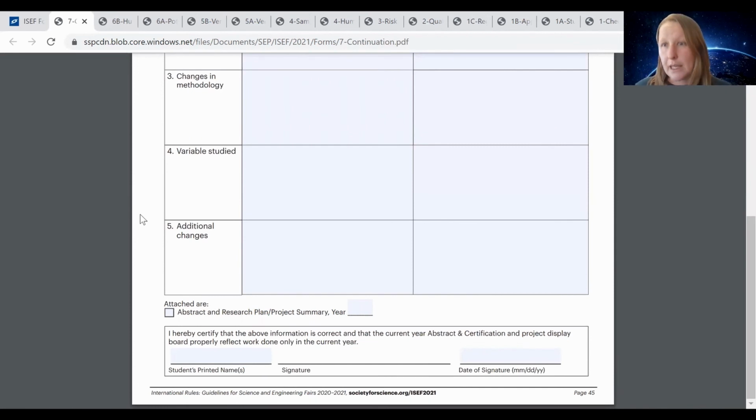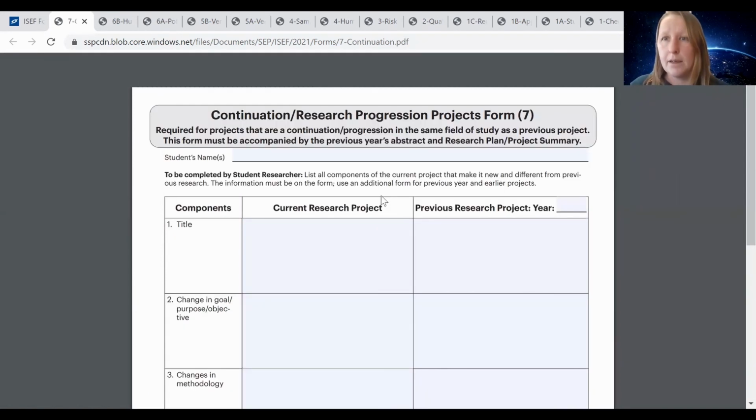And then you'll check the box saying that you've included your abstract and research plan and project summary from the previous year and sign. So again, this one is one of those exceptions to the everything must be signed before experimentation. This is something you do after experimentation, so that you can really compare and contrast and talk clearly about the differences between your two projects. So what this one is supposed to show is a progression, and that your new project is truly new, is an expansion from the former one.